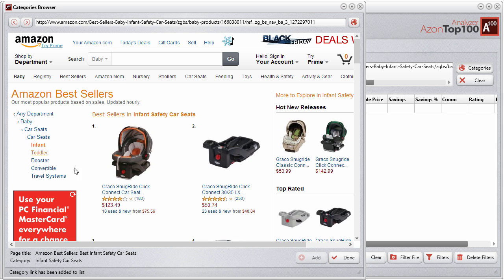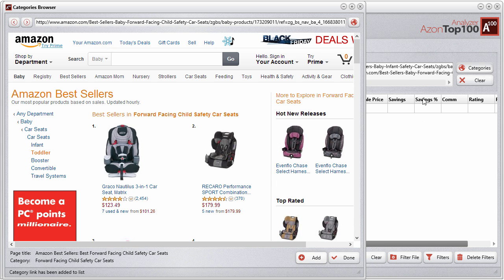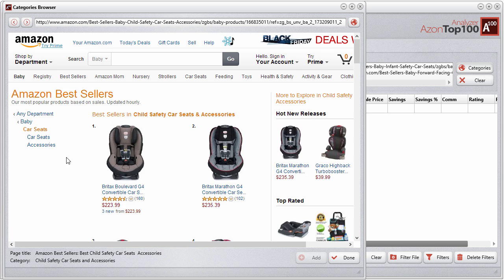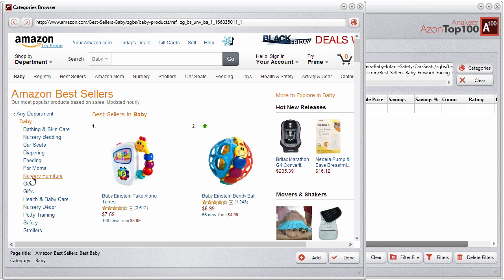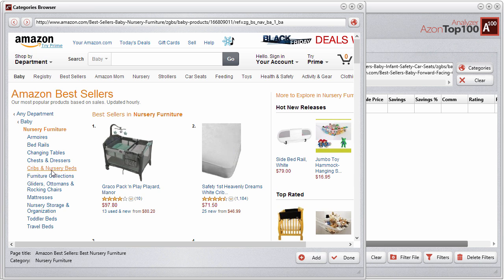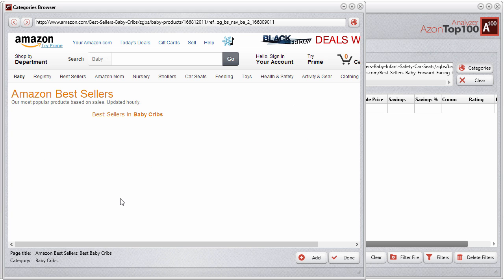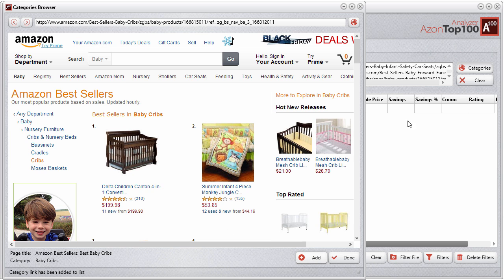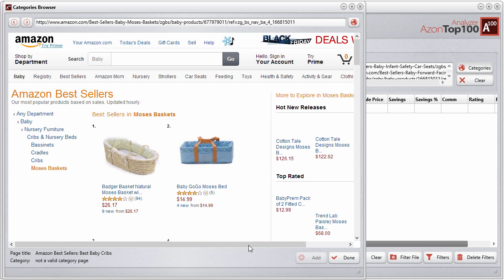Now let's say we want to do the toddler. We want to extract that one, so we can add that one as well. Let's say we go back to car seats and go back to baby, and say we want to look at nursery furniture, and go into, I don't know, cribs and nursery beds. Go into cribs, and we want to add this one. So we've got three there. Now we want to do the blankets.